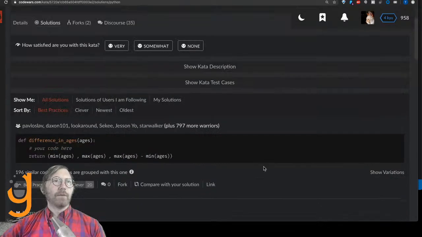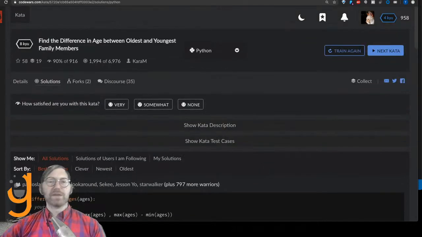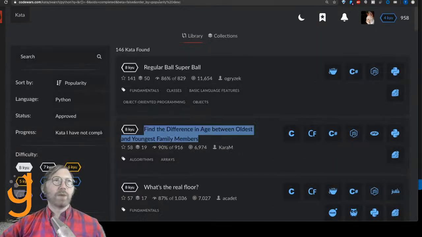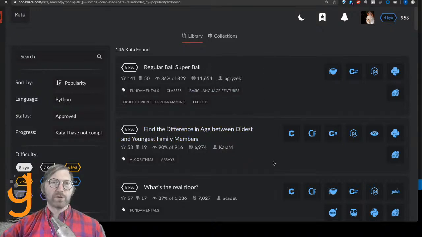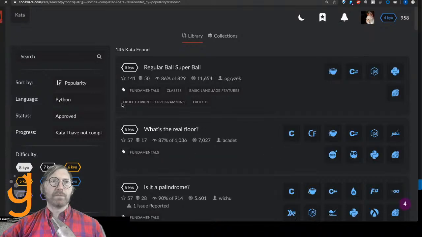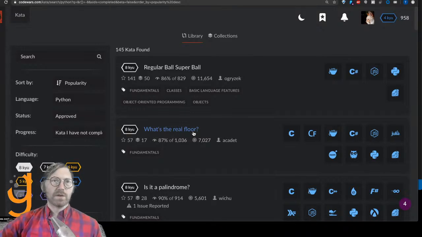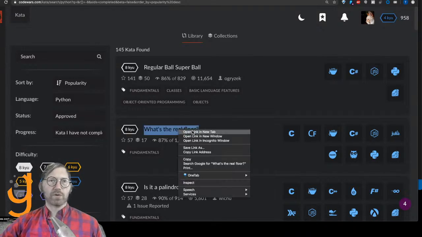But yeah, there's a bunch of other potential solutions, and that's fine. So it gives you a chance to improve your code through the lens of other people's coding. And sometimes other people's snippets of code won't be preferable to you, and that's fine as well. Okay. So I just closed that outer window, and we did this problem. I'm going to go ahead and reload. Because I have this only showing the kata I have not completed, it got rid of that one I just did. So that's kind of my practice workflow. So let's do what's the real floor.